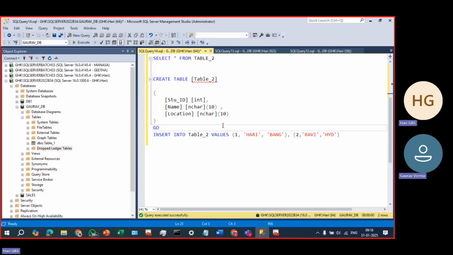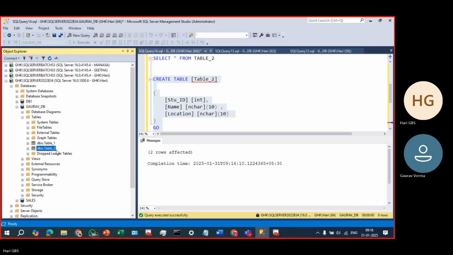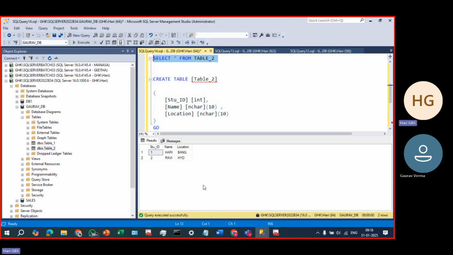Now let's see what happens. I am executing all this information. My table is back. Refresh this. See, my table is back with information. See the information inside it?